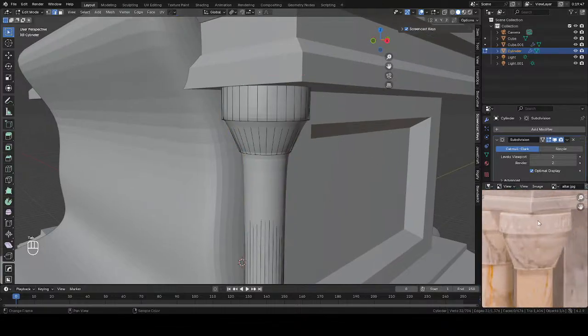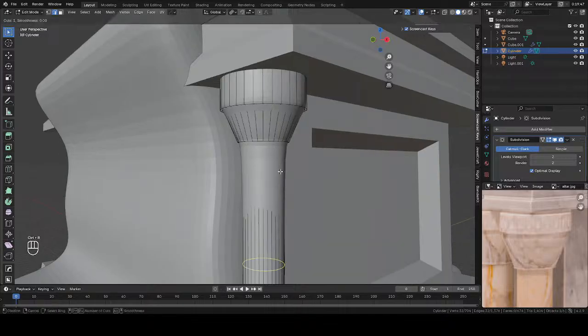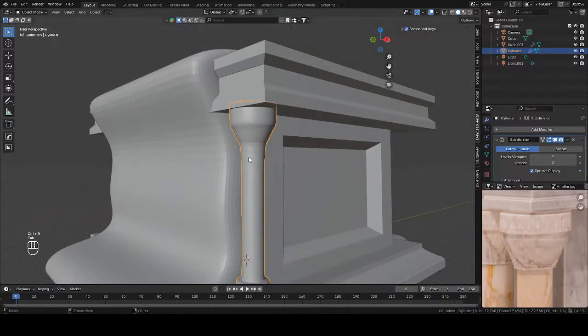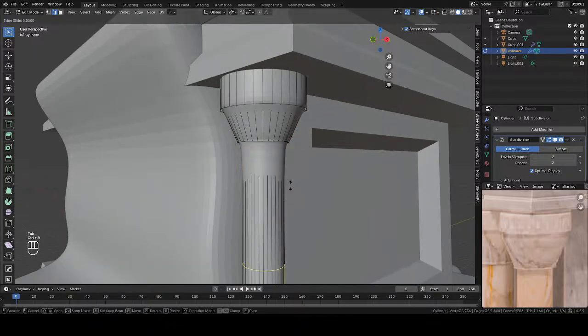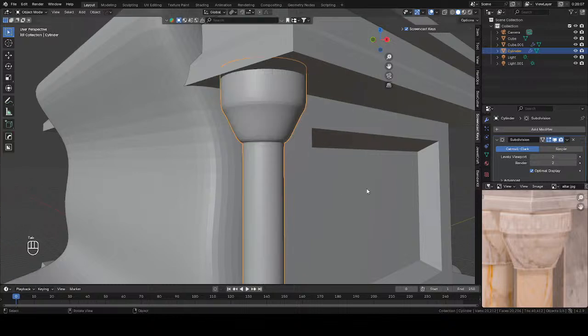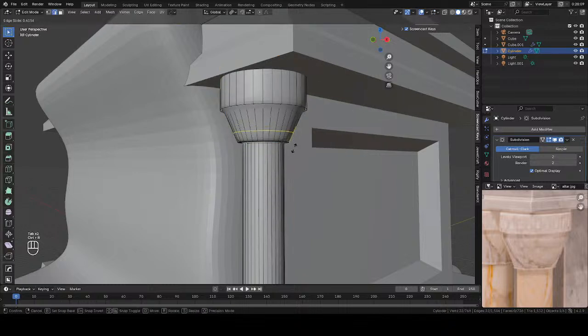There's some small little details here. We can do that as well. I'll show you how to do that. Here, it kind of slopes in very smoothly. We can just add an edge loop, move it all the way up, and that gives it a clear differentiation point there.